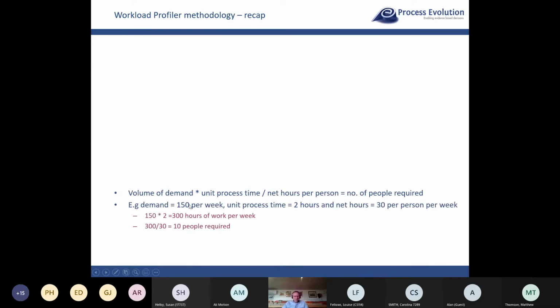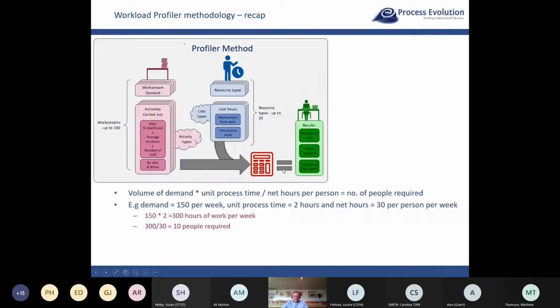So, for example, if we've got 150 units of demand coming in per week, if each one of those takes 2 hours, and by the time we've allowed for annual leave, sickness and training and the like, on average somebody has 30 hours a week available to service that demand, then we multiply the volume of 150 by 2 hours per unit, which gives us 300 hours work per week. Divide the 300 by the 30 and it tells us that we need 10 people. So you might think, well, why do we need a piece of software to tell us that?